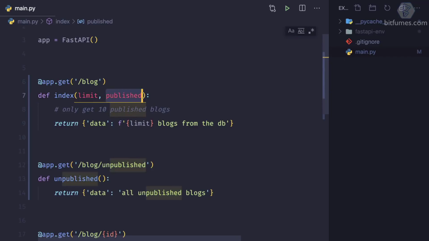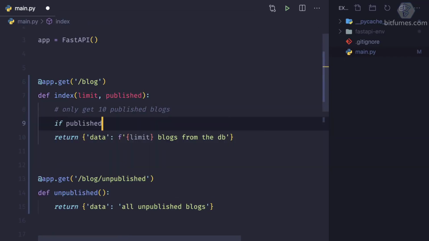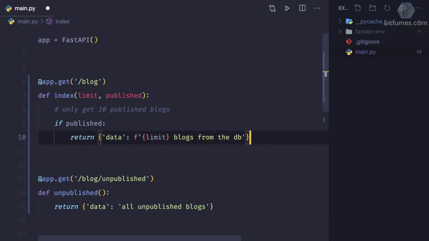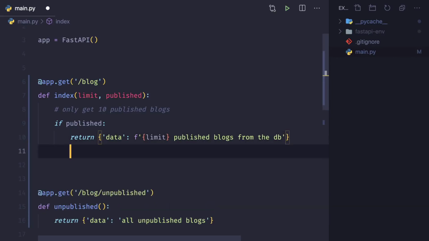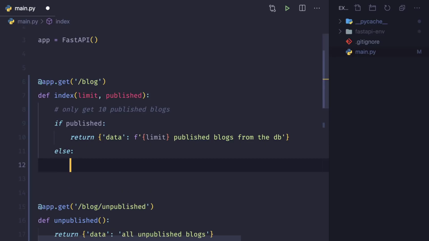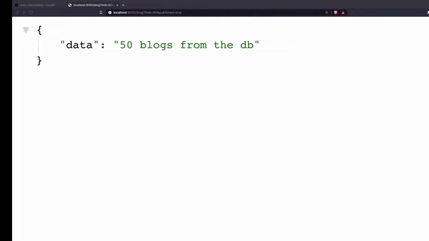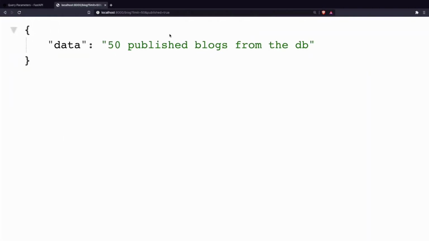Cool. Since we are getting this published, let's use it somewhere. I can say if published is true, because we are passing either true or false, then return 10 published blogs, and else return all the blogs. Return simply 10 blogs from the database. Cool. So reload and it says true, return 50 published blogs.